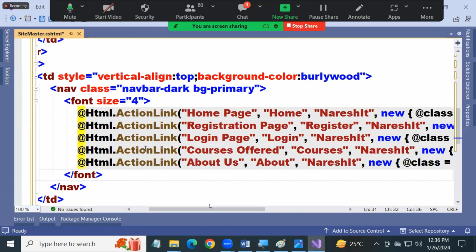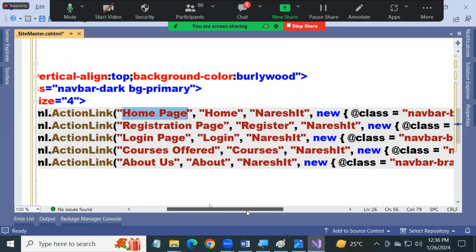This one, see, action link. What is the text you want to see? Home page, registration page, login page, courses offered, about us. Now, on the click of it, what to launch? Controller name is Nourish IT. Action method name is Home. When you click on the home page, it has to call the action method called Home. Which controller? Nourish IT. Next, when you click on register, action method is Register. Controller is the same here, Nourish IT controller. Methods are changing: Home, Register, Login, Courses, About.